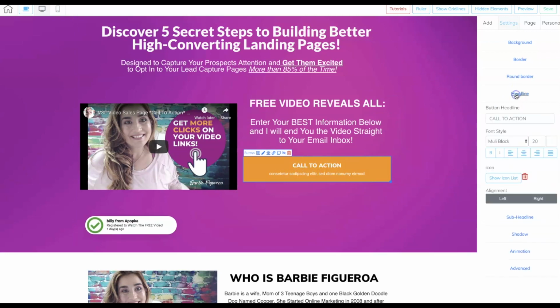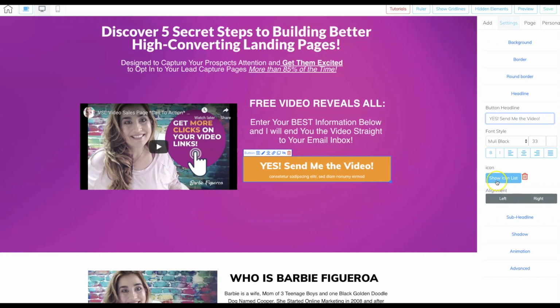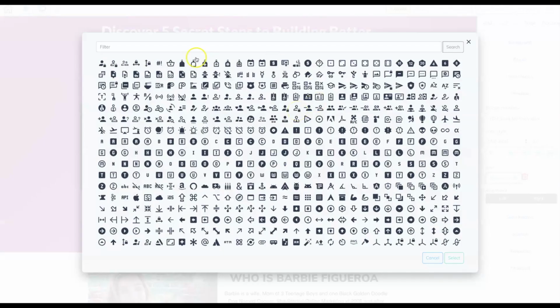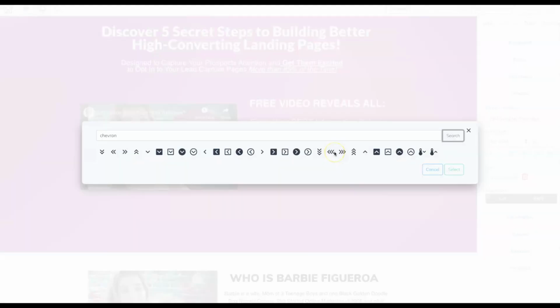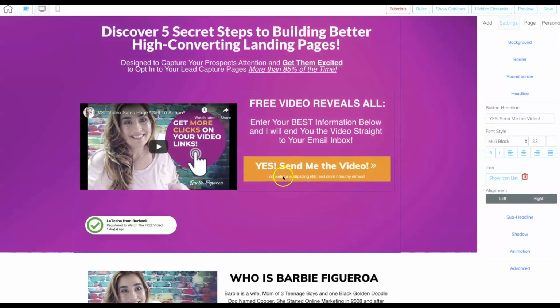So let's go ahead to the headline. And first of all, I want to make the font a lot bigger. And I want to change the headline to "Yes, send me the video." Okay, now I can also add an icon if I'd like. So let's select a chevron, which is that cool little double arrow. And I think that looks cool. So let's search for the chevron, and I'm going to add that, and it'll add a chevron to the end of my sentence. Okay, cool.